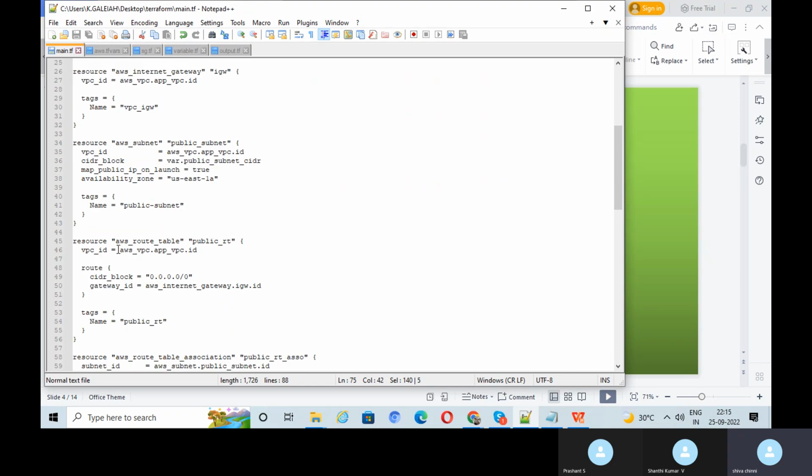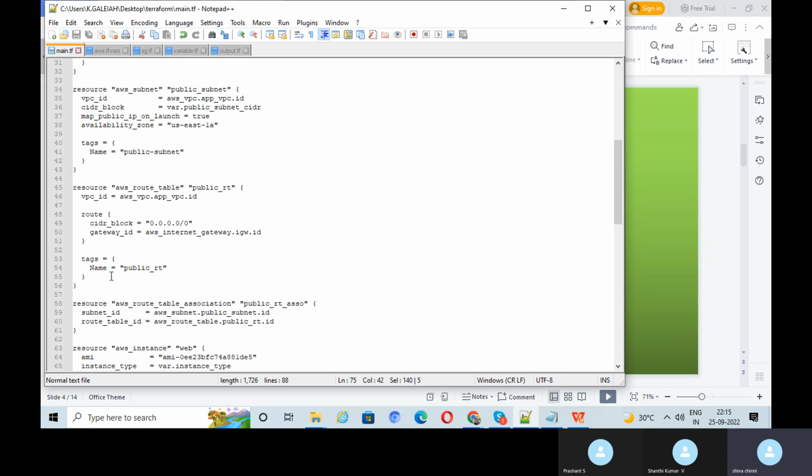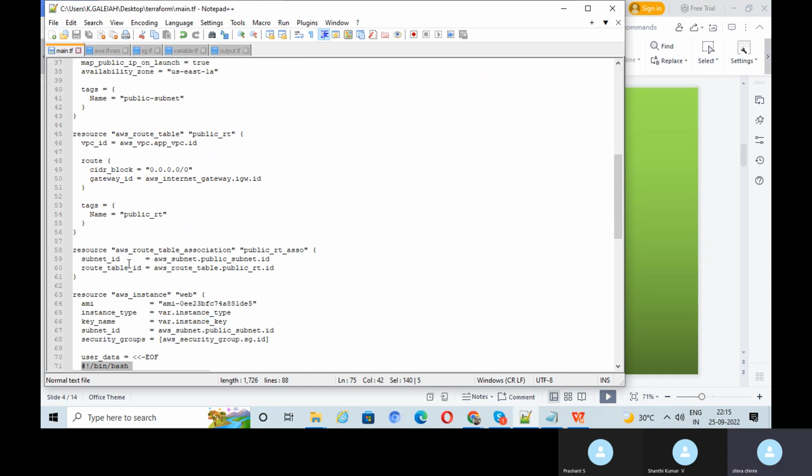Coming to another resource, aws_route_table, I named it public route table. I assigned the variable aws_vpc. Then I give the CIDR block 0.0.0.0/0, which means all the traffic will go out through this route. I gave the tag name public route table for this aws_route_table. And you need to assign an aws_route_table_association for this public route association, giving aws_subnet.public_subnet to the variable.